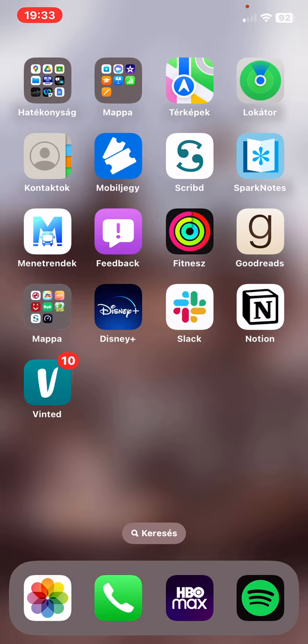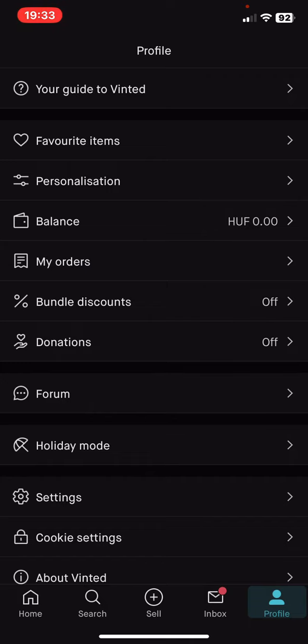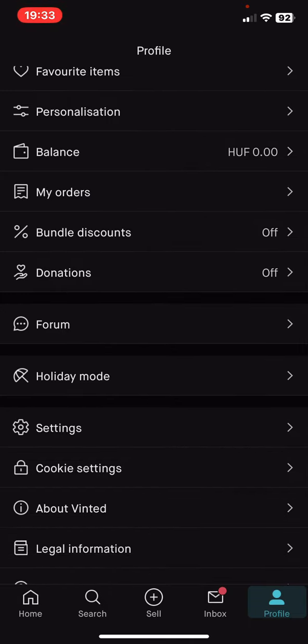First of all, open the application on your phone. And then click on the profile button at the bottom of the page on the right. And then click on the settings button.